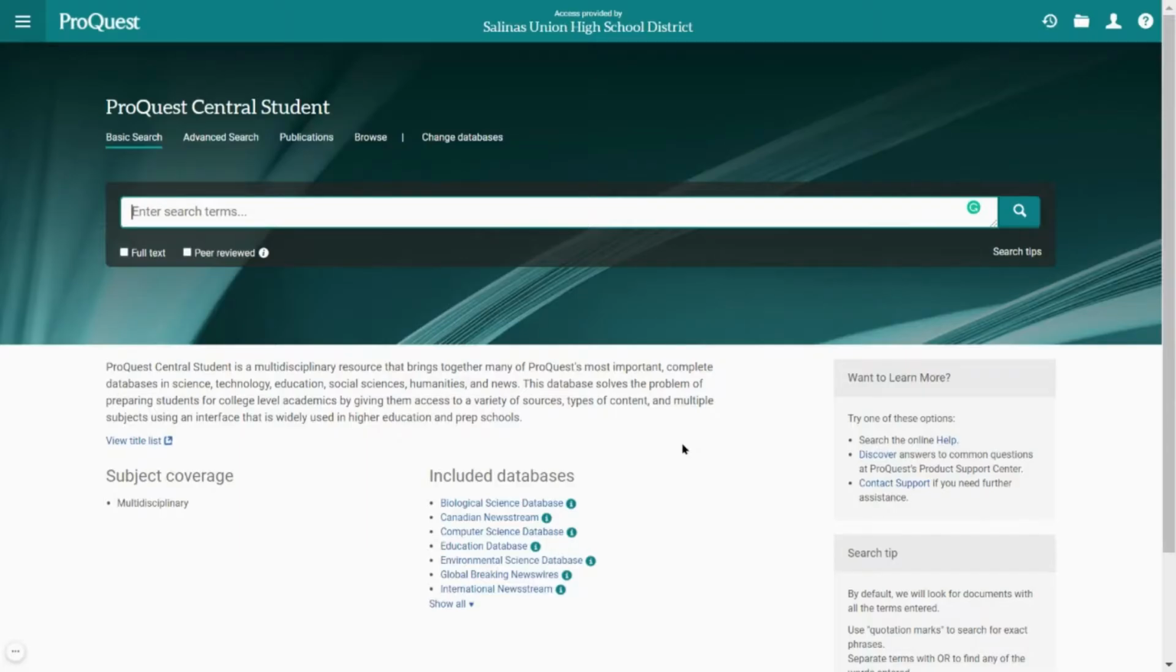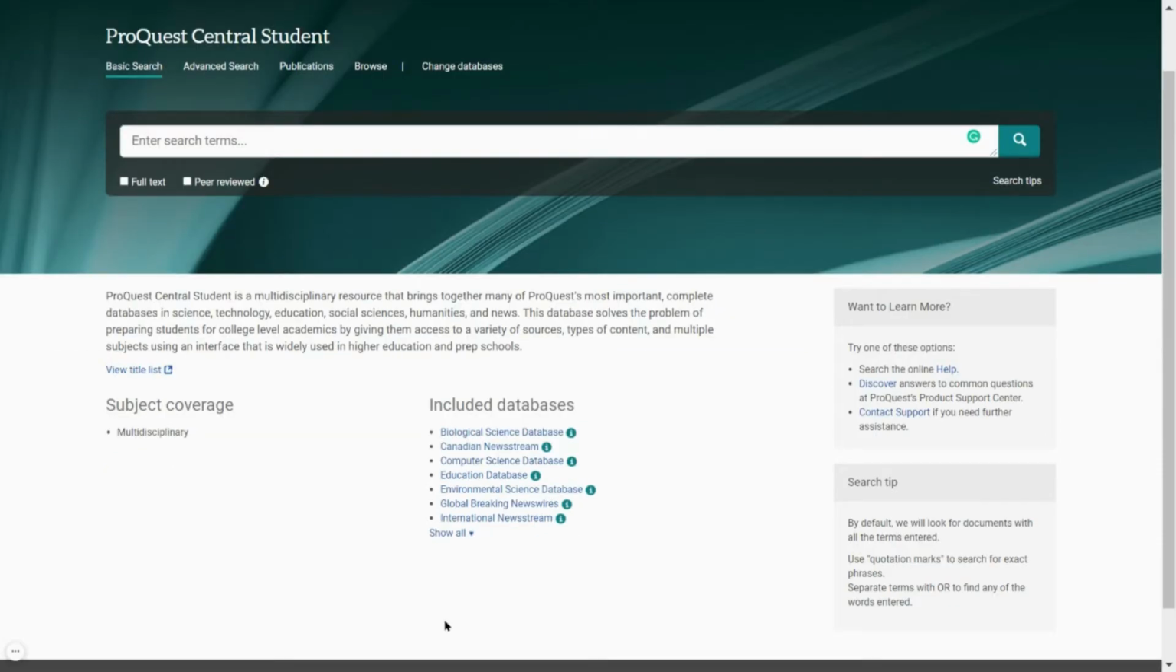Central Student is designed to prepare students for college-level academics. As you can see, this database does not provide a guided research format. Instead, it's very similar to databases you'll find in public, college, and university libraries. It includes multidisciplinary databases for science, technology, education, social sciences, humanities, and news.